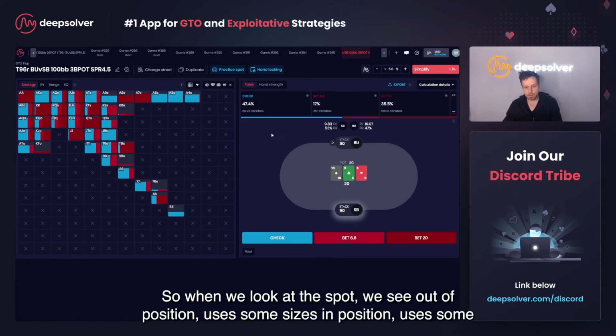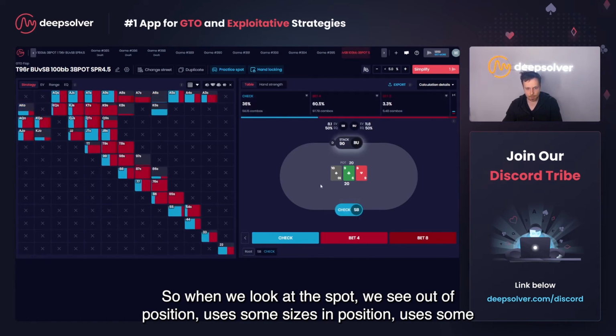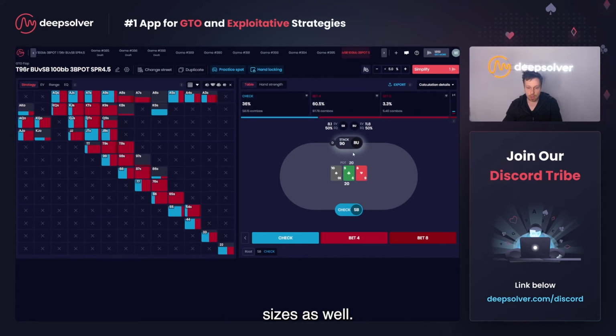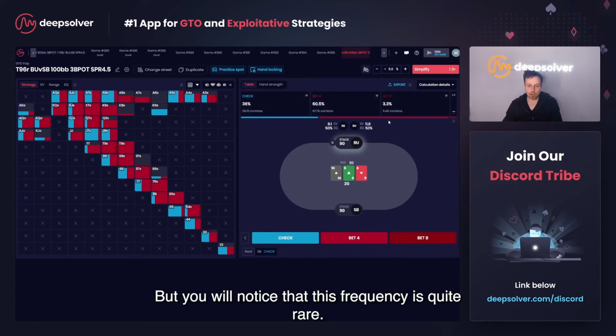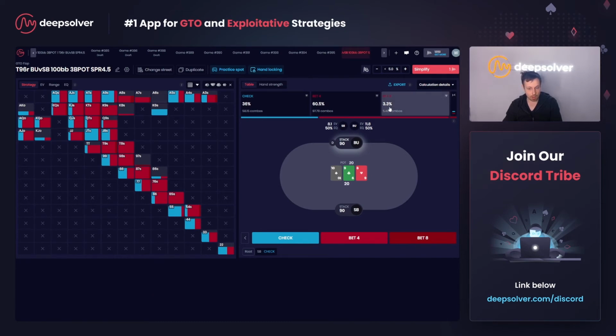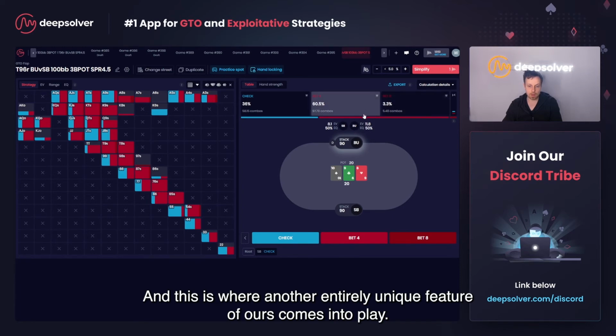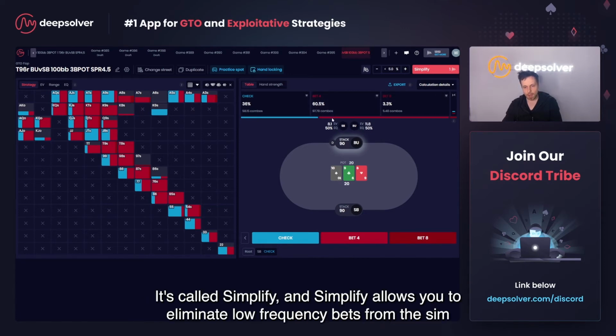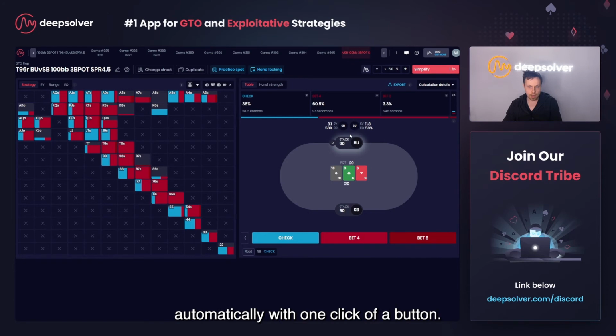So when we look at this spot, we see, okay, out of position uses some sizes, in position uses some sizes as well. But you will notice that this frequency is quite rare. And this is where another entirely unique feature of ours comes into play. It's called Simplify. And Simplify allows you to eliminate low frequency bets from the sim automatically with one click of a button.